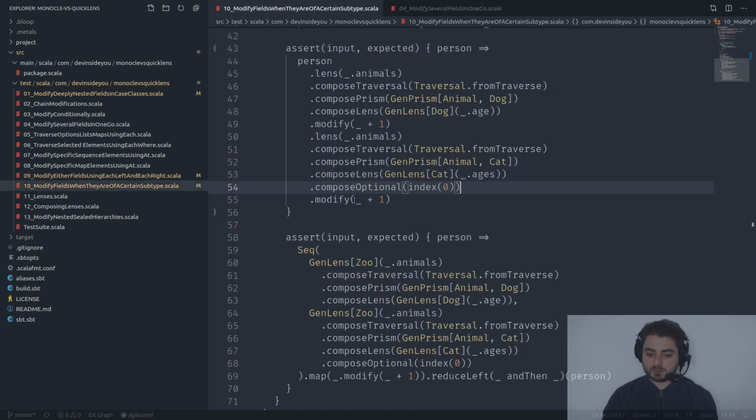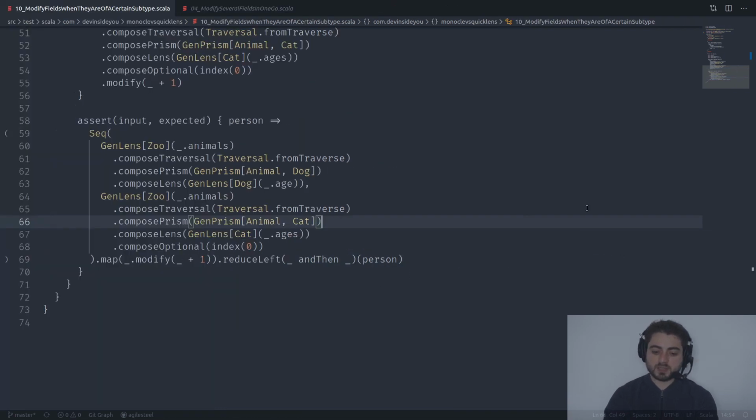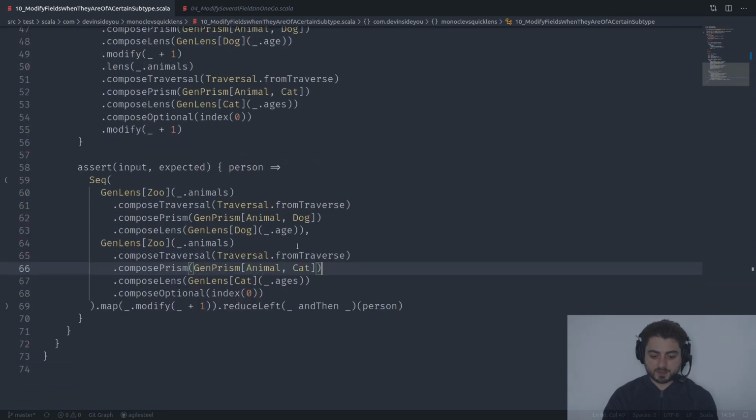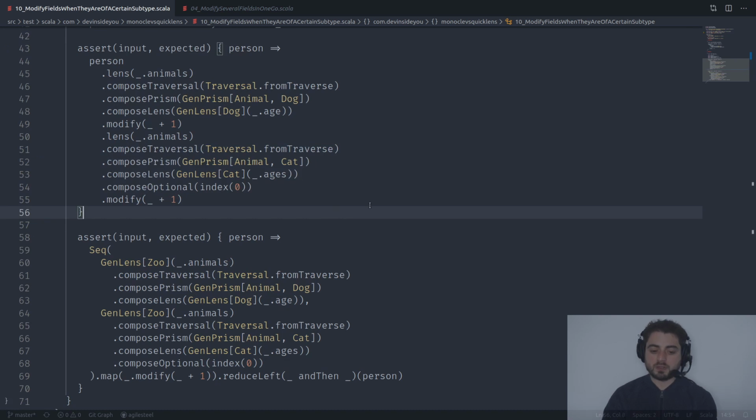And the same thing is happening over here, right? So we're putting them all in a sequence and we're doing map, modify, reduce, left, blah blah blah. So this is exactly the same thing as before, right? We're just putting both of these lenses inside. Both this one, which is exactly the same as this one over here, or these four, which are exactly these over here, right? Whatever rocks your boat.